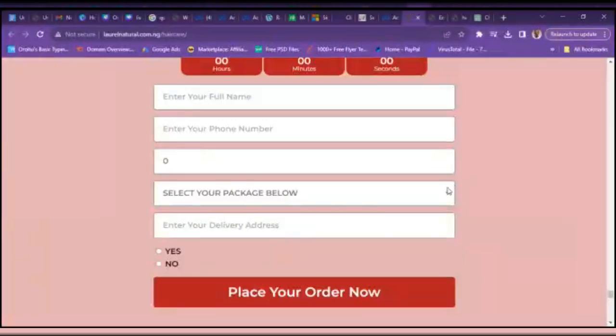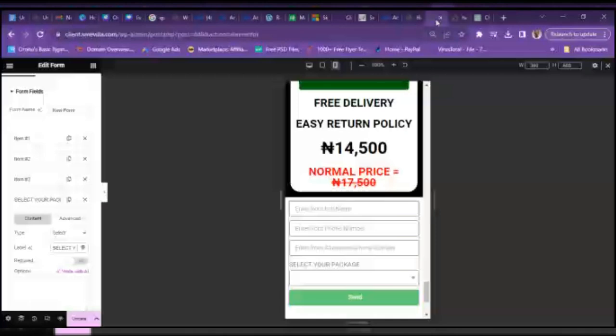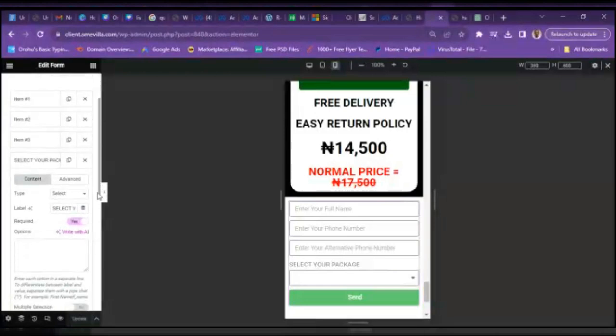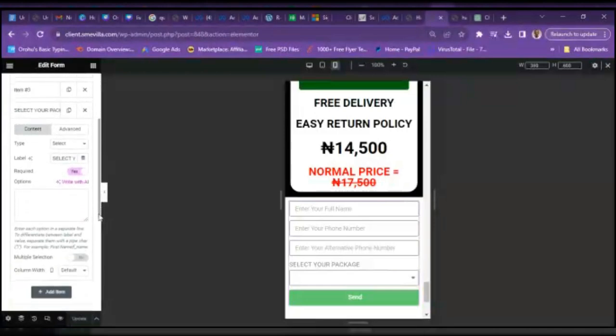Let's see. Is there a way we can do it? Okay. If it doesn't work, this will work. There's no big deal. This will still work. This will still give us what we want. Multiple selection, yes. So it's not just one.